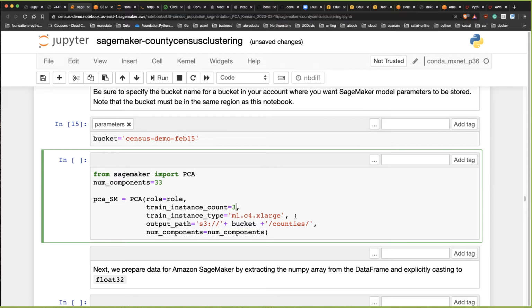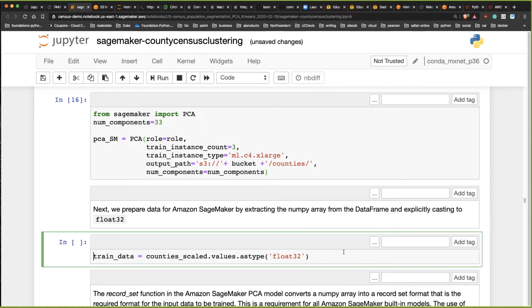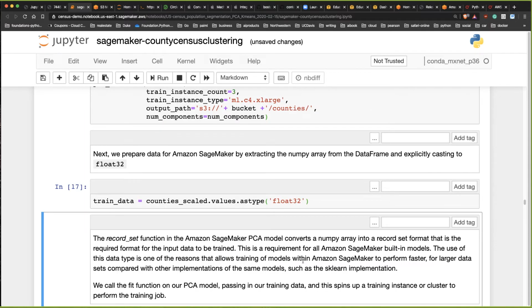And then if I wanted to, I could also change the kind of instances. I could give it GPU instances to train. These are regular CPU instances, but you could give it specialized machines. We'll go ahead and run a shift return here. And then all this does is prepare the data so it's in the right format for SageMaker. This is more like boilerplate code.